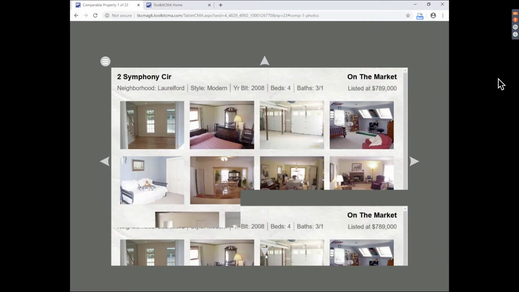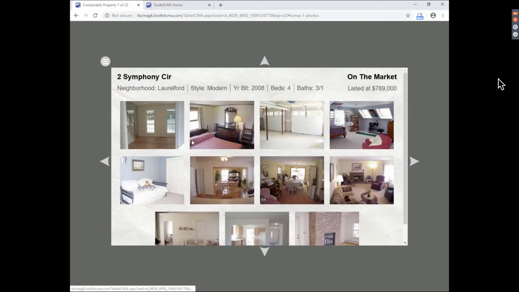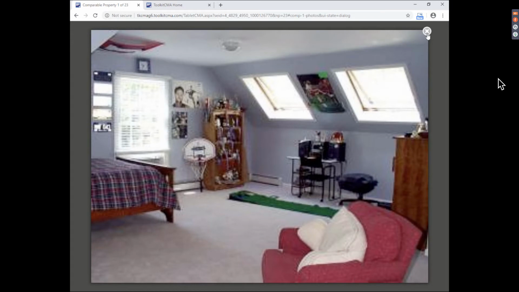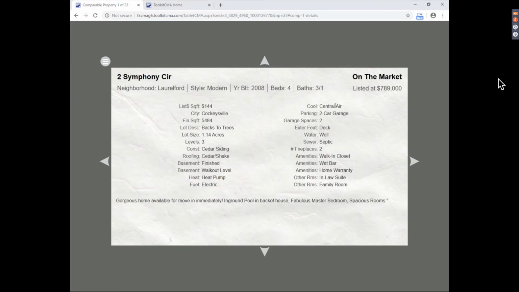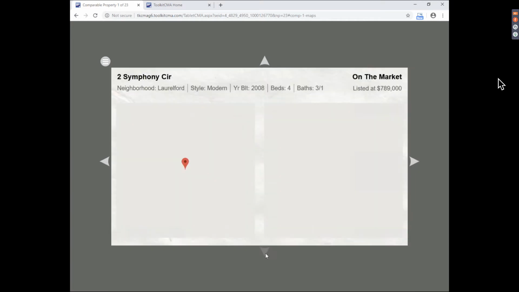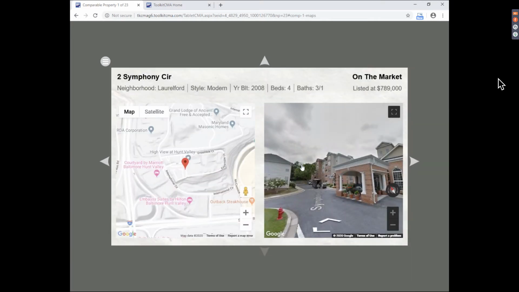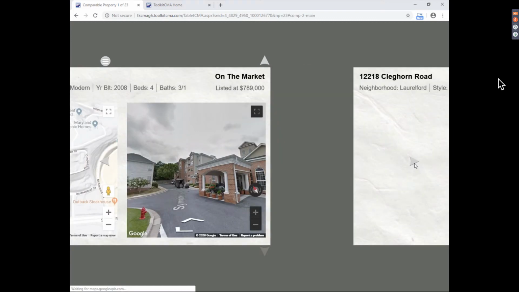If we click on that, it'll take us to thumbnail images for the interior photos of the property. You can also click on one of the photos to enlarge the view. Going down again will bring you to the full listing details for the property. And then down one more time, we'll bring you to maps of the property. And at any point, you can click the right arrow to move to the next comp in your list.